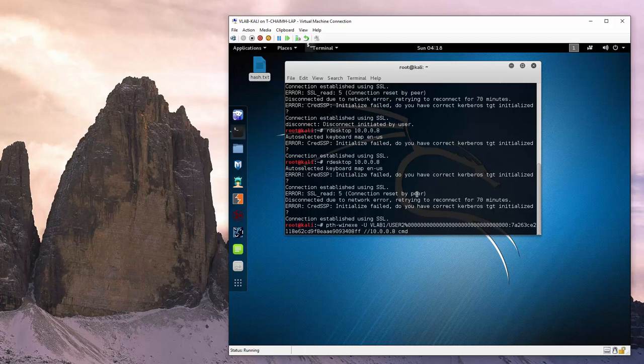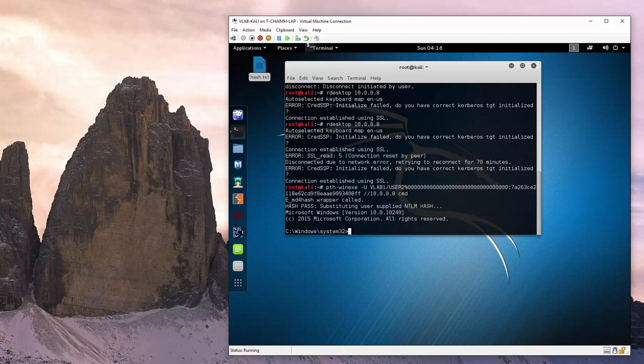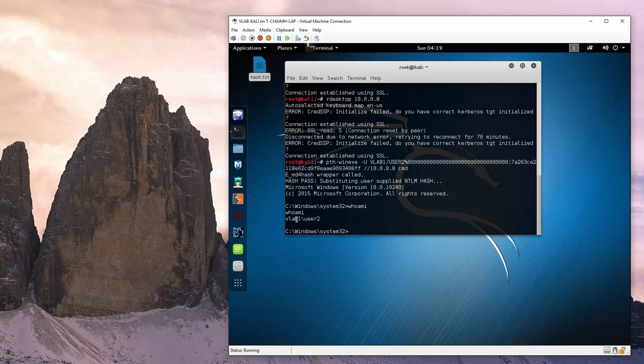So we're logging on with the stolen NTLM hash. Now we're in the machine and running under VLAB1 user 2.